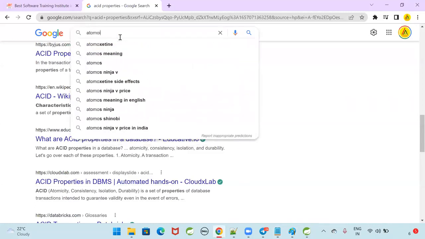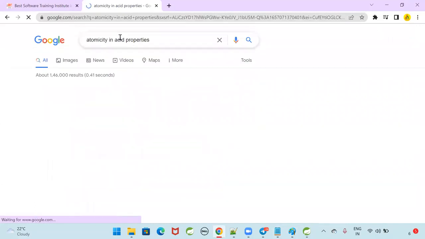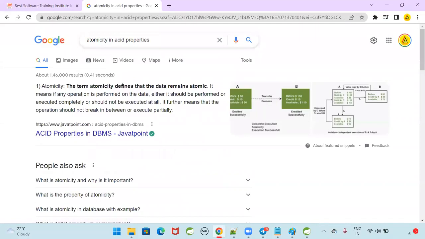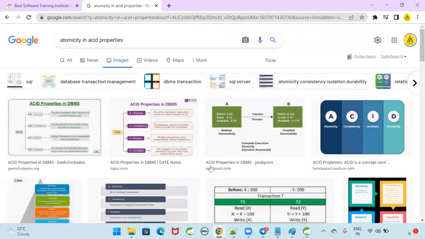So let us see atomicity in the ACID properties. The term atomicity defines that the data remains atomic. It means if any operation is performed on the data, either it should be executed completely or should not be executed at all. Either all operations should be successful or none of the operations should be successful. That is the meaning of atomicity.